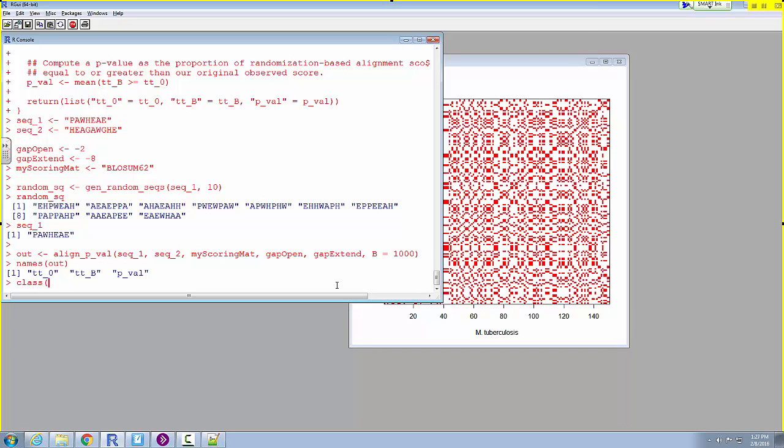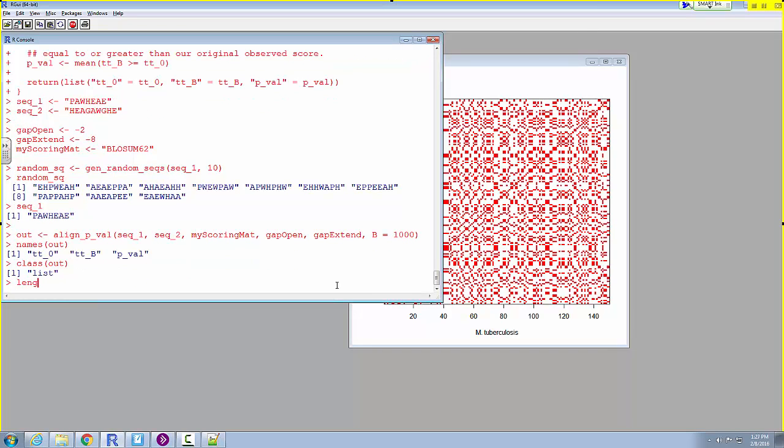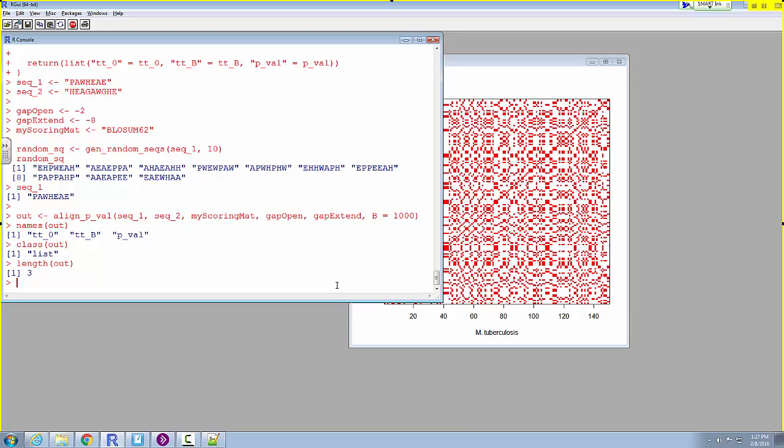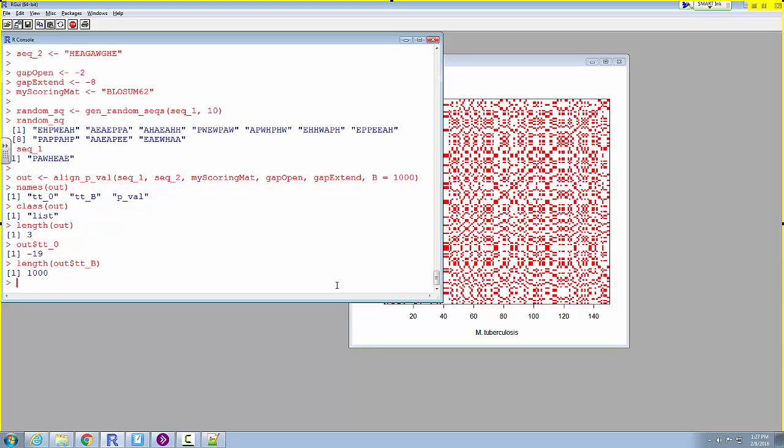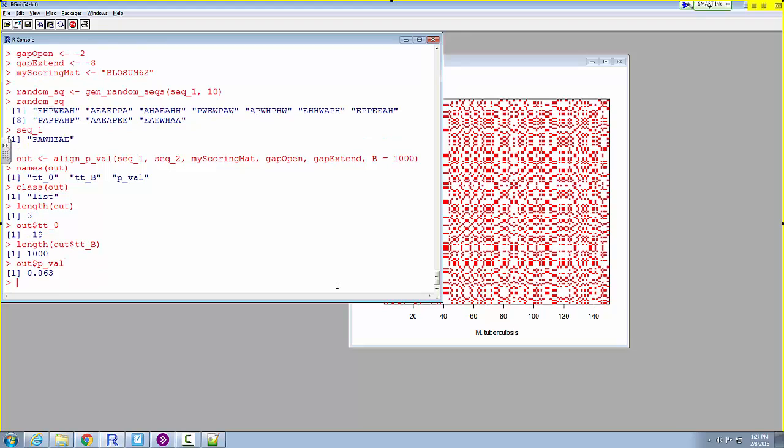What's the class of out? It is a list. What's the length of out? It's length 3, but each element is its own thing. Out$TT0 was the original score. Length of out$TTB, 1,000 alignment scores in there. And then the p-val is there, 0.863.